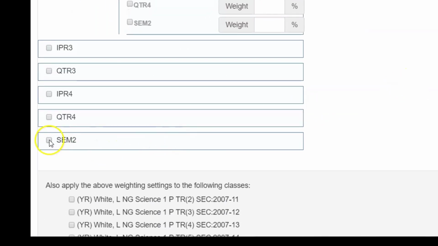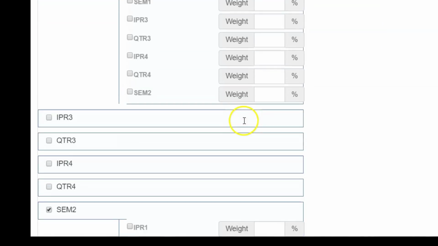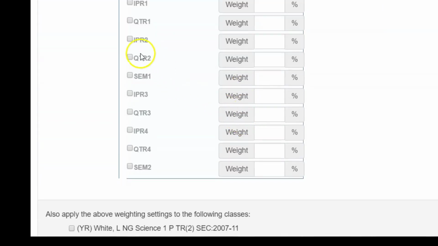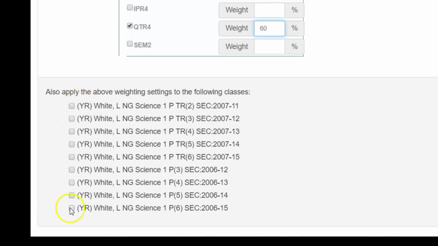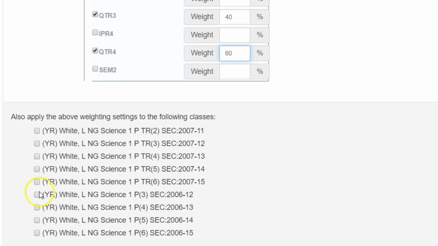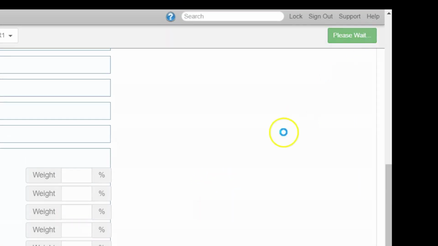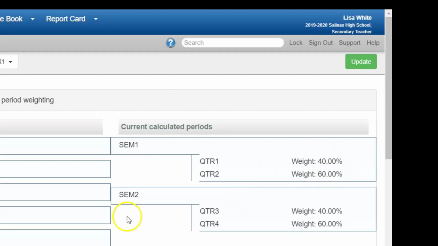I now go down to semester 2, and it's just a repeat of what I did for semester 1. But quarter 3 and quarter 4 are the grade weights that I'm going to be using. Let's say I'm just going to do the same: 40% from quarter 3, and the remainder, 60%, from quarter 4. If I want to give it to my other sections and periods, I can do so below and update. You'll again see the confirmation in the upper right.